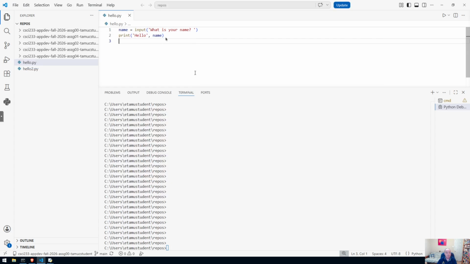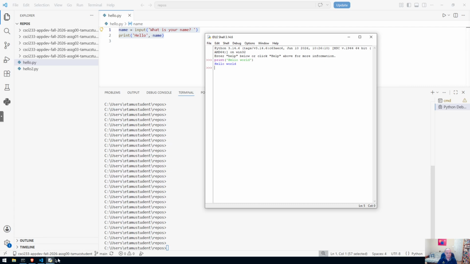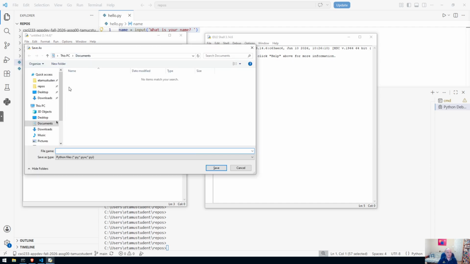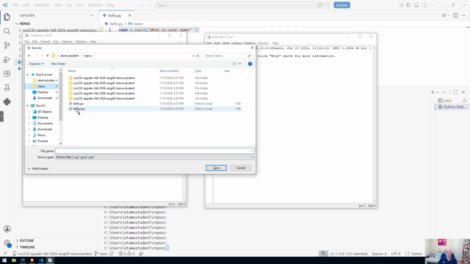So maybe I'll just copy and paste the code I already did here. So I'll copy that. Paste it in there. And we'll go ahead and save it, although I'll give it a different name. I'll call it hello2.py. Save it in there.